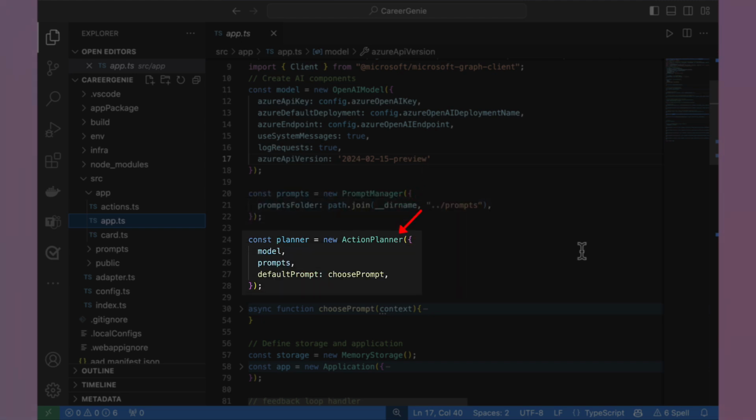Then we have the action planner that uses a large language model to generate plans and calls Azure OpenAI. And finally, the application utilizes all of these AI components like model, planner, and so on, and replaces the activity handler class in a typical Bot Framework bot.